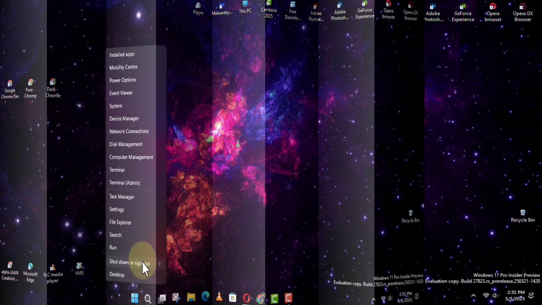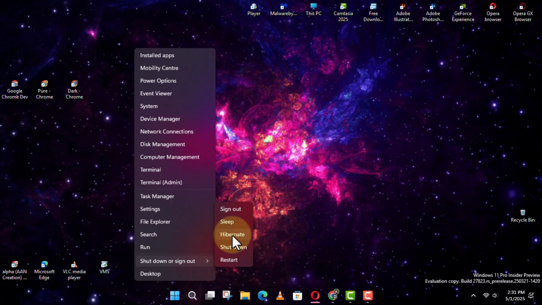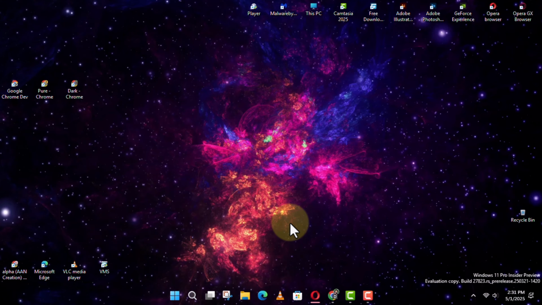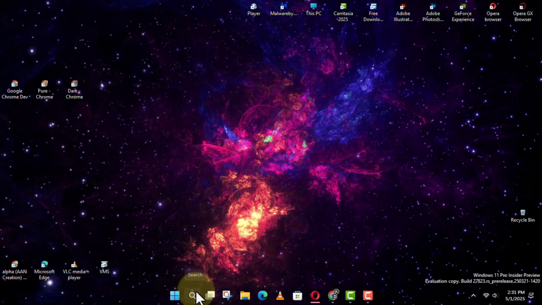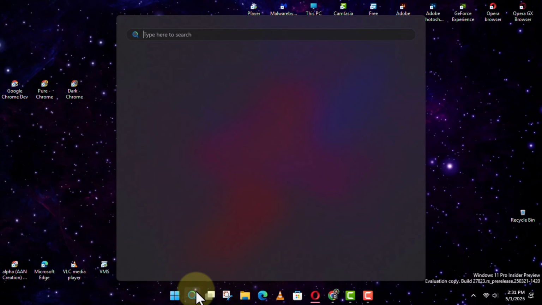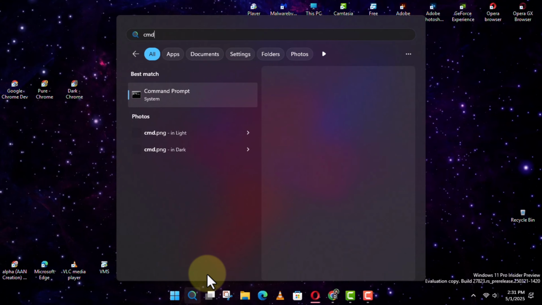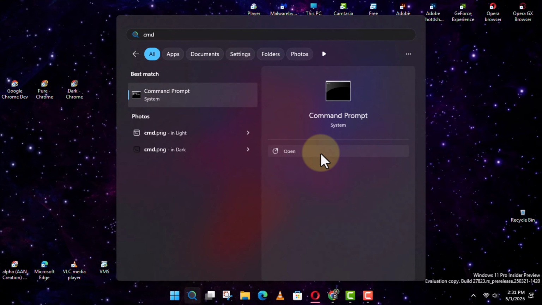Third, disable hibernation to clear up hidden storage. The hibernation feature can take up several gigabytes with a hidden file called hiberfil.sys, and many people never use hibernation anyway. To turn it off, open Command Prompt as an administrator.